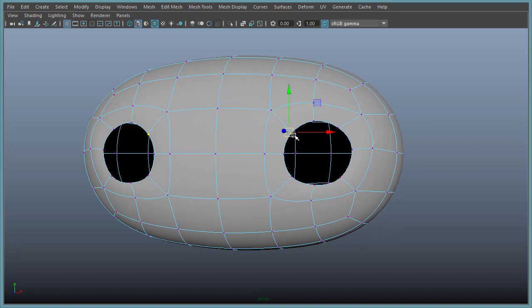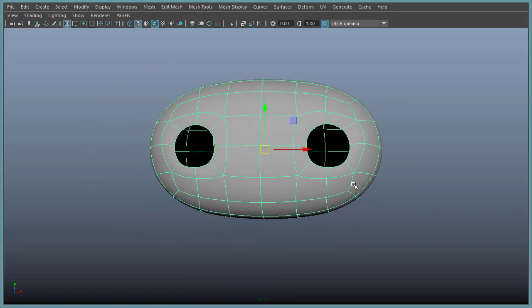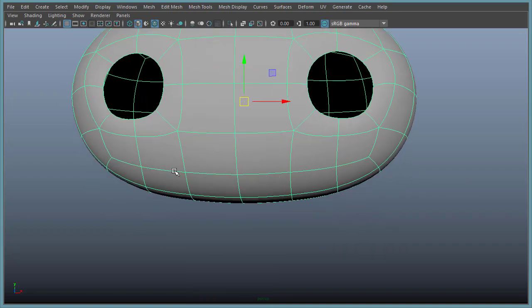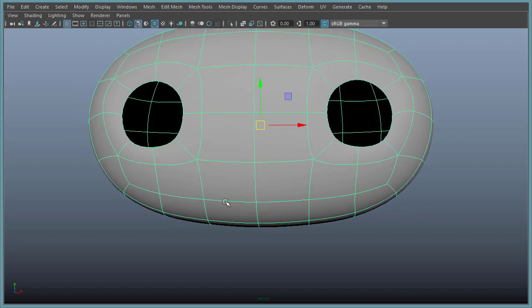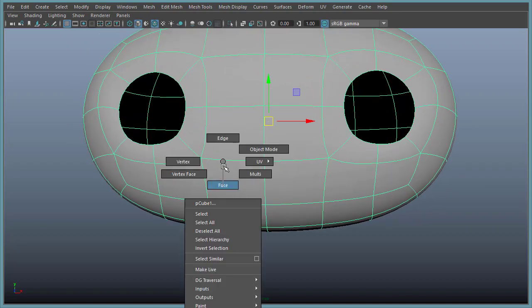They need rounding off a little bit, but we can just tweak those as we go. Just clean up the topology a little bit, but you get the general idea. You can come back and edit those later on. So now we're going to just create a rough placement for the mouth.